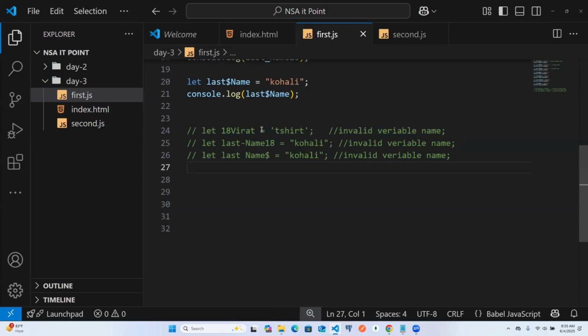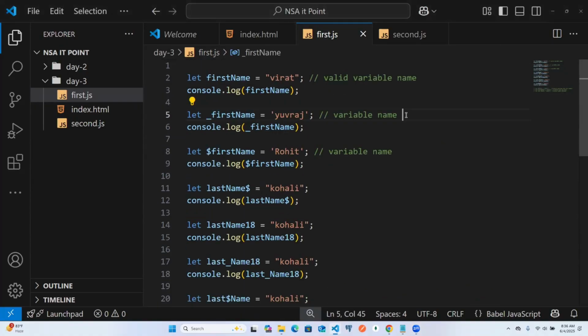It will not allow you to create a variable starting with a number, you can't use dash, and you can't use space between two words. These three rules you just need to remember while creating a variable.